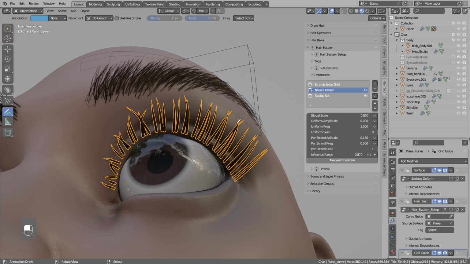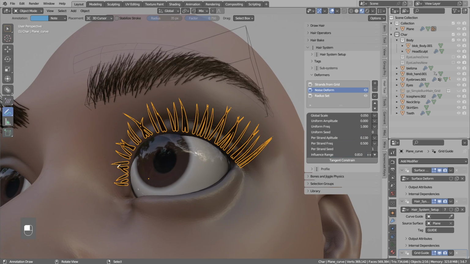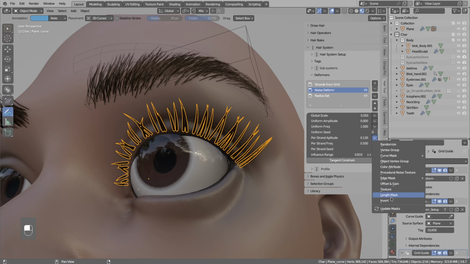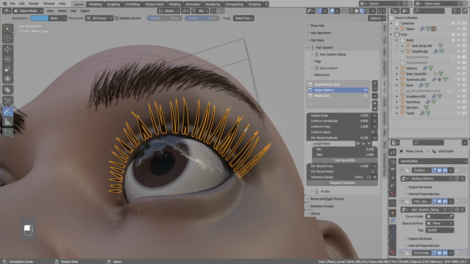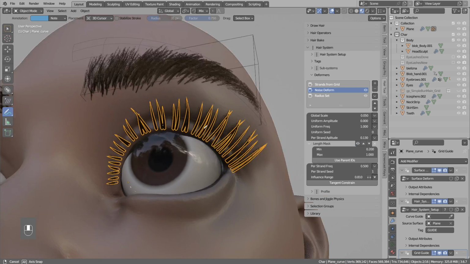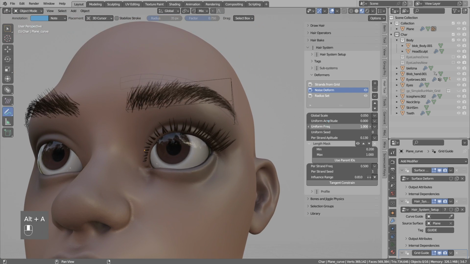Now I like the noise happening in this side, but the noise is too strong for the shorter strands. So I will mask the amplitude with the length mask. So now the shorter strands receive zero noise. Maybe I will add a bit of noise in the shorter strands, and the longer will receive full noise. So okay, now this is looking kind of okay.